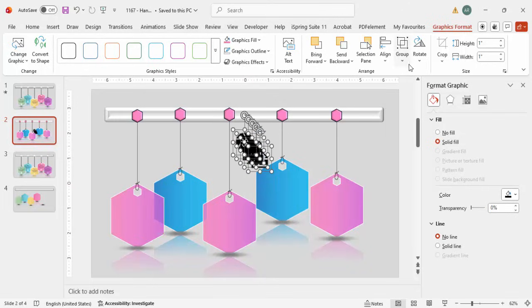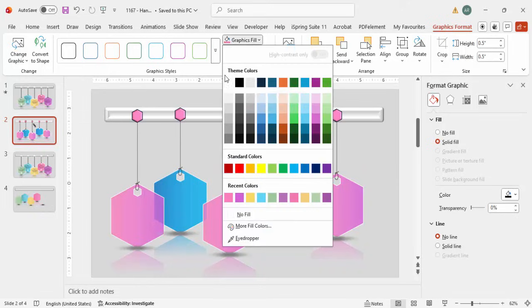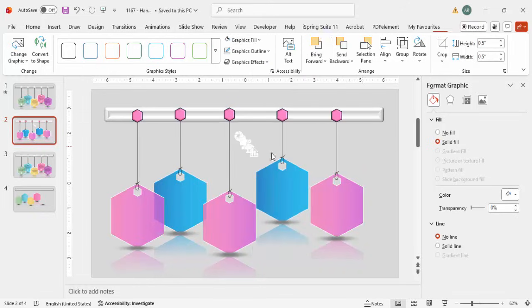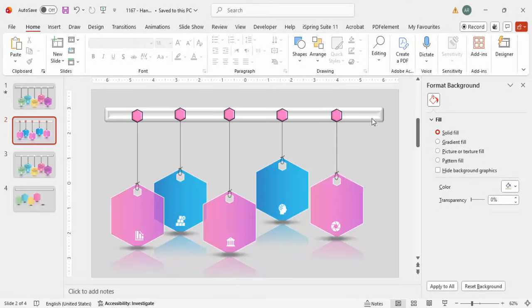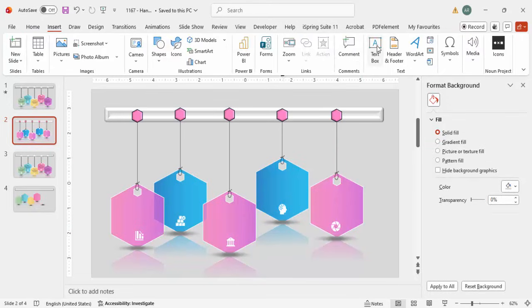move this aside, make the height and width as 0.5. We need smaller, and the graphic fill I'm going to fill this with white. Now bring each of the icons and place it at the bottom of the hexagon shape and make sure that it is in the center of the hexagon. Okay, the bottom center.